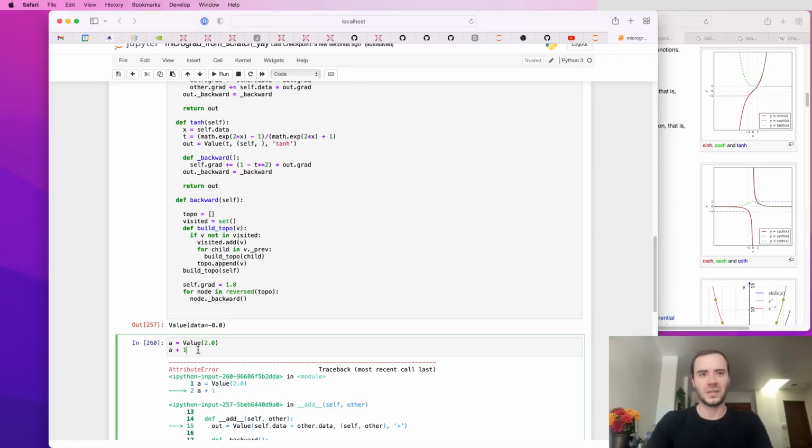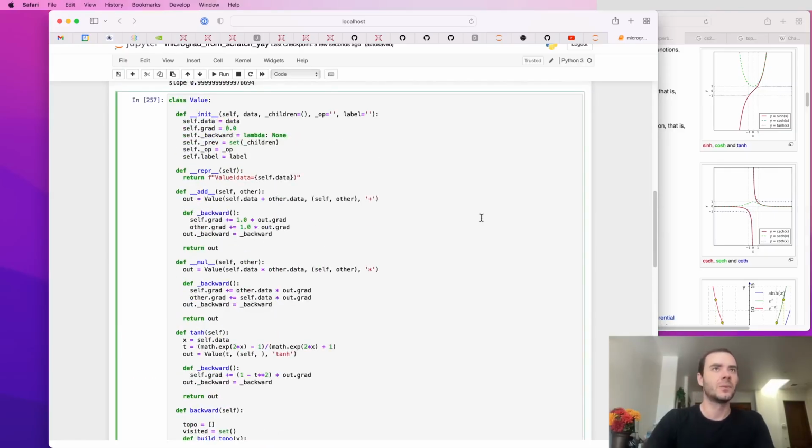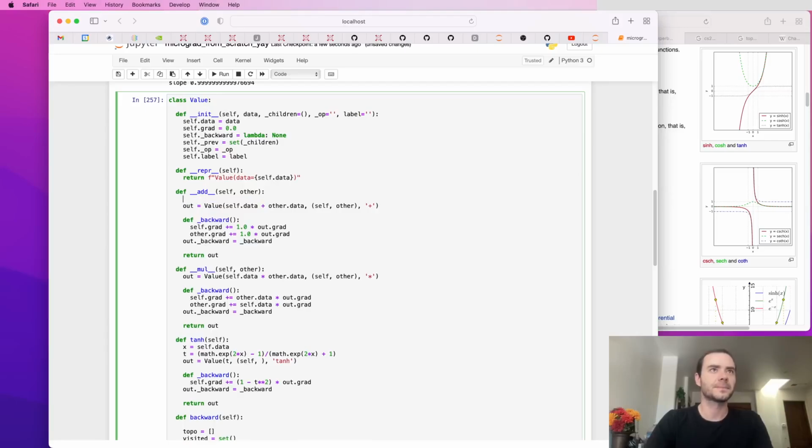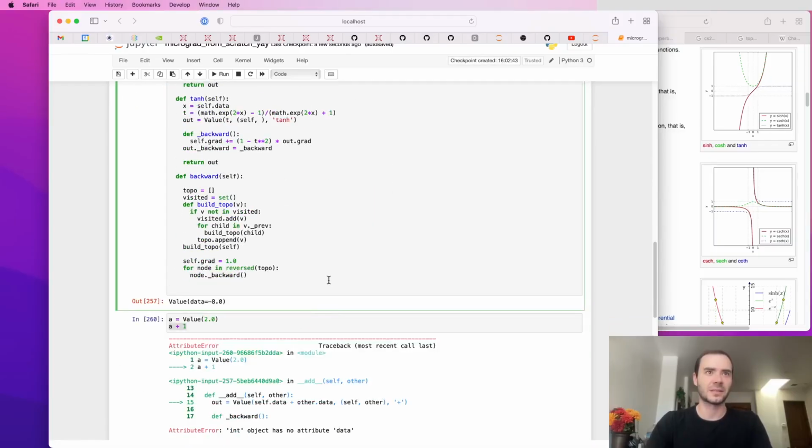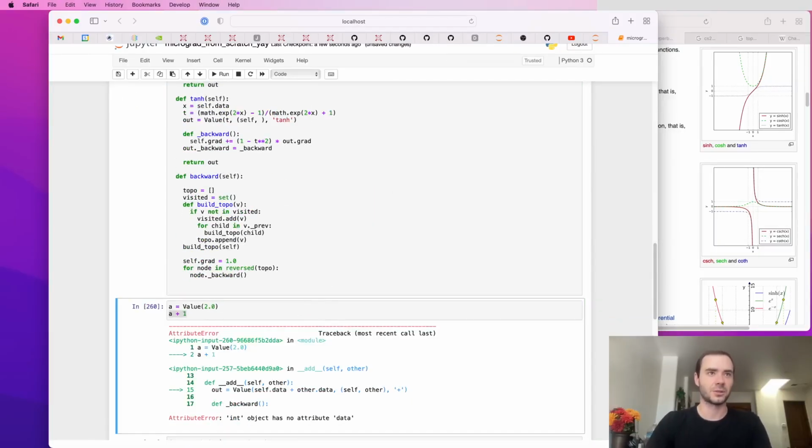So as a matter of convenience, so that we can create expressions like this and make them make sense, we can simply do something like this. Basically, we leave other alone if other is an instance of value, but if it's not an instance of value, we're going to assume that it's a number, like an integer or a float, and we're going to simply wrap it in value. And then other will just become value of other, and then other will have a data attribute, and this should work. So if I just redefine value, then this should work.